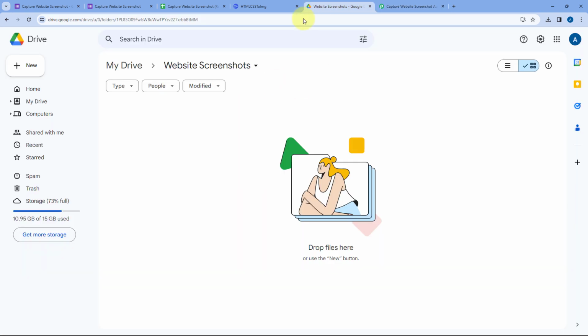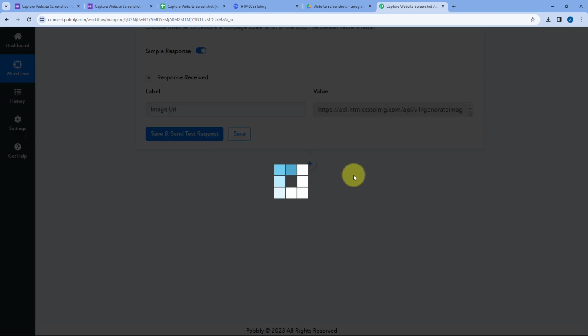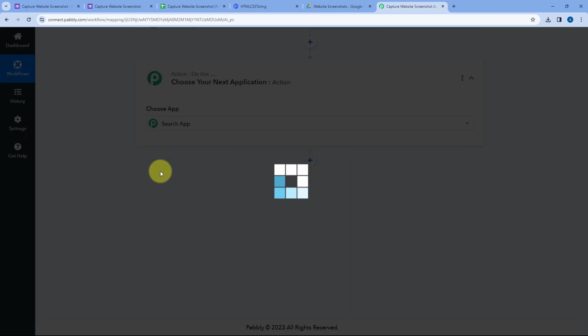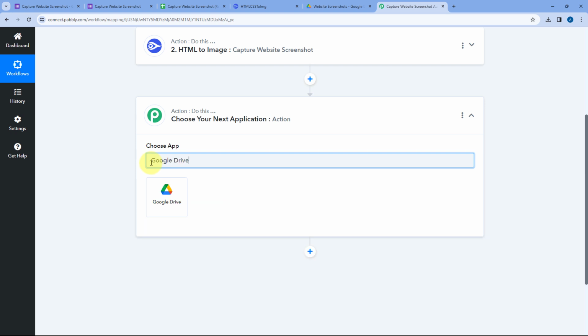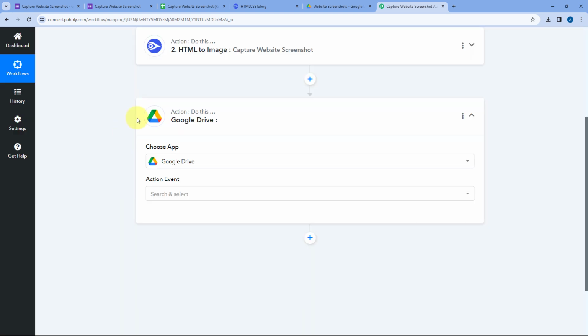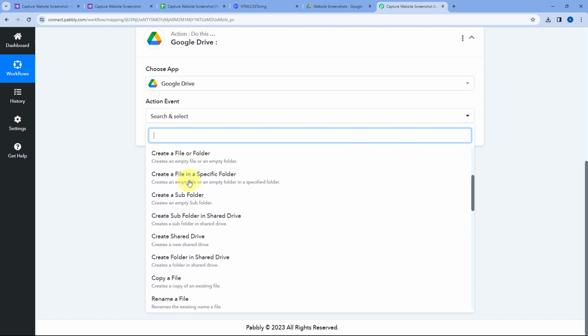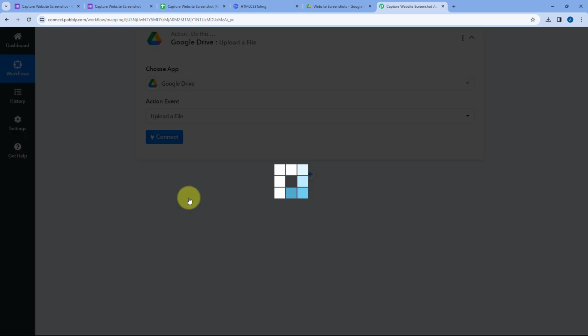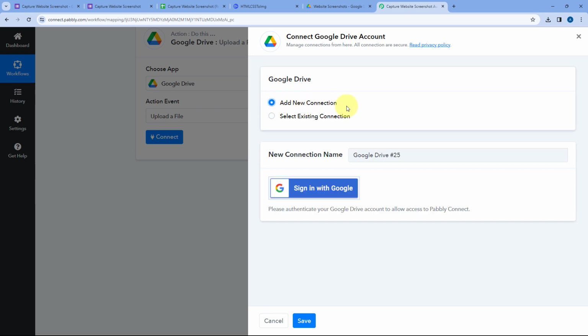Right now, because we want to upload this image on our Google Drive, we will just click on this add action step button over here. And then here in choose app, we will be searching for Google Drive. Just select it. After selecting Google Drive as an action application in the third step, here in action event from this drop down, select the action event as upload a file. Then just click on connect and select add new connection.